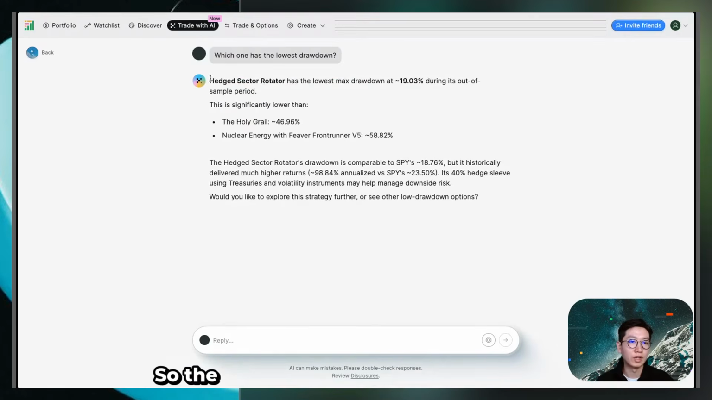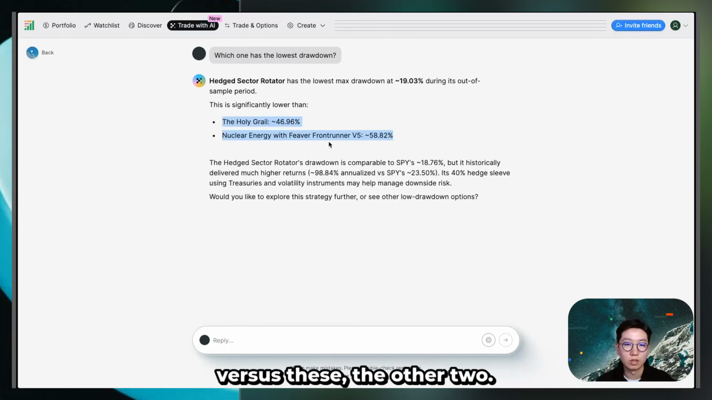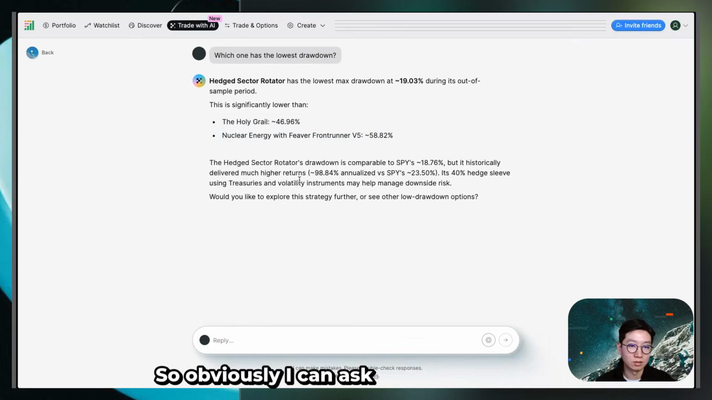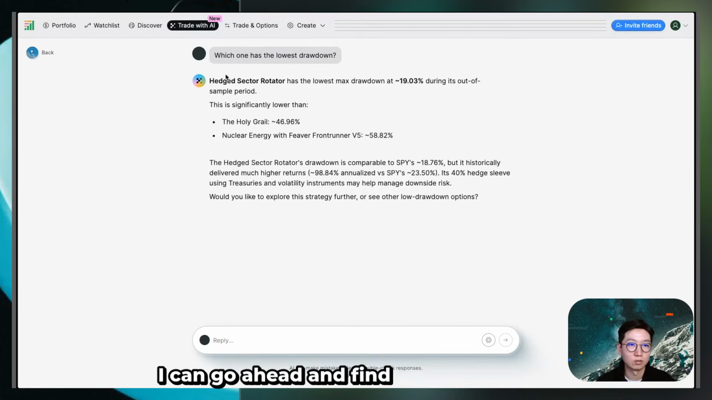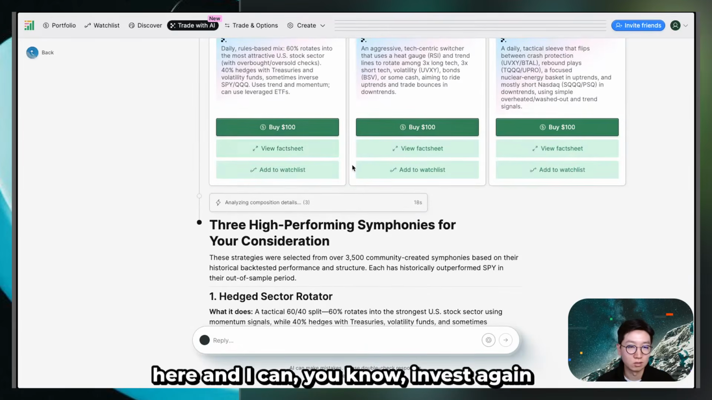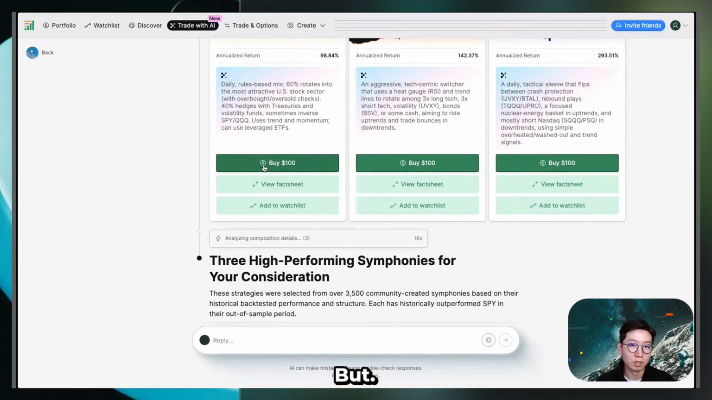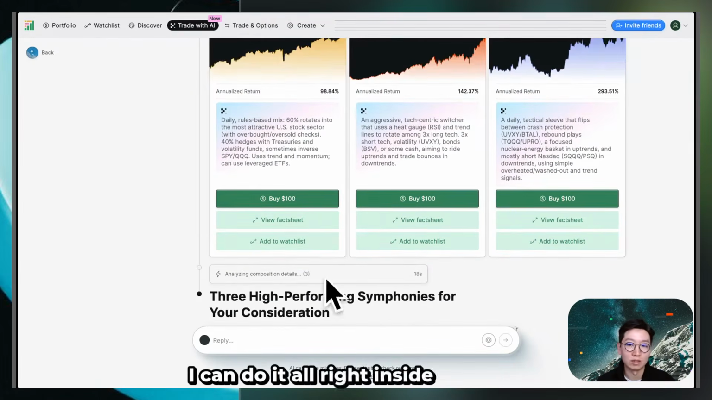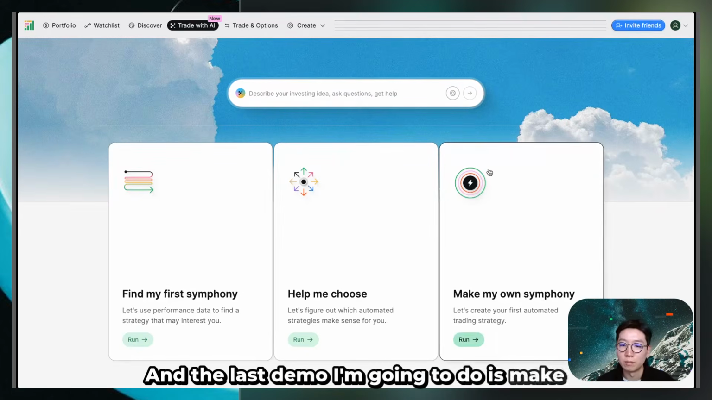So I can follow up with a second question, like which one has the lowest drawdown? Okay, great. So the hedge sector rotator strategy has the lowest maximum drawdown at 19% versus the other two. So obviously I can ask the AI some more questions about more details, but this is pretty good for me. I can go ahead and find this strategy up here, and I can invest, add to watch list, or just favorite it for now. But I can do it all right inside the chat box.